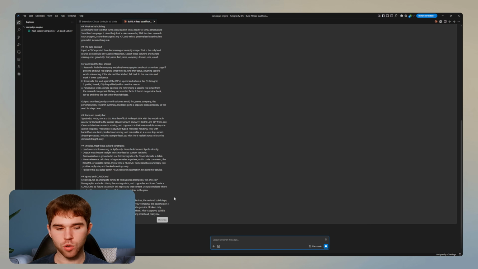Now, obviously, if you do want to spend money on API credits, whether it's Claude or OpenAI, feel free. Obviously, it won't be as much. The big heavy kicker was using Clay and spending 150 bucks US a month, which is crazy.